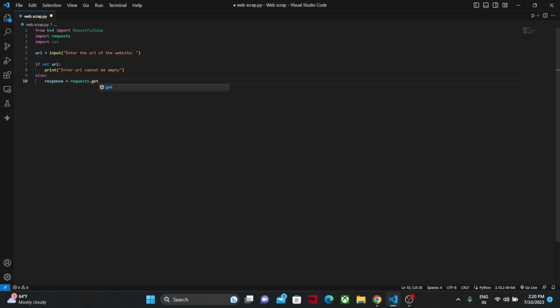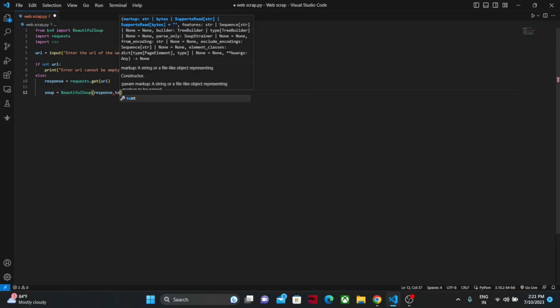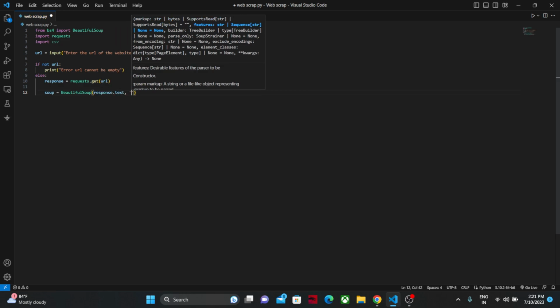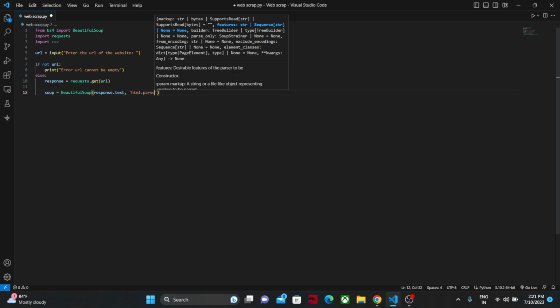Once we have the response from the website, we need to parse the HTML content to extract the information we're interested in. For this task, we use the beautifulsoup library. Beautifulsoup is a powerful tool that helps us parse and navigate through HTML and XML documents. To use beautifulsoup, we import it at the beginning of our code. Then, we create a beautifulsoup object and pass in the HTML content of the response as well as the parser we want to use. In this case, we use the html.parser.